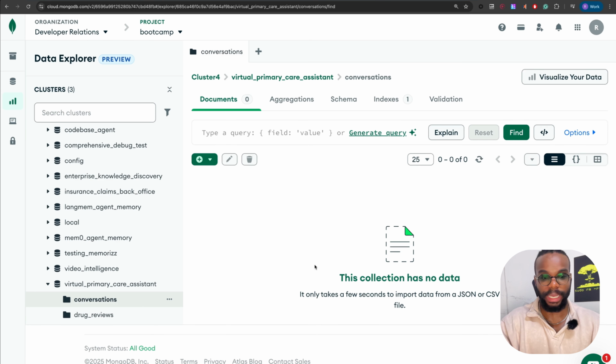This collection has no data. We go into the drug reviews, it's empty. This collection has no data. Let's rectify that.